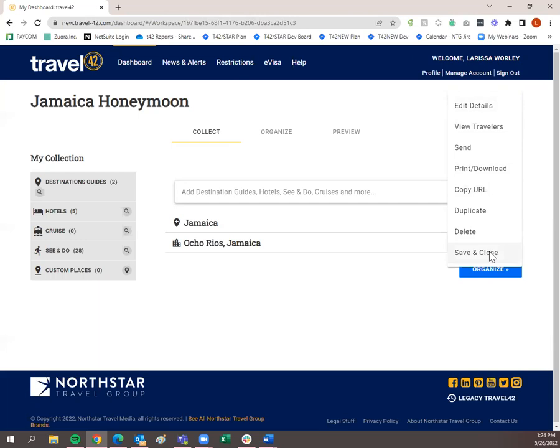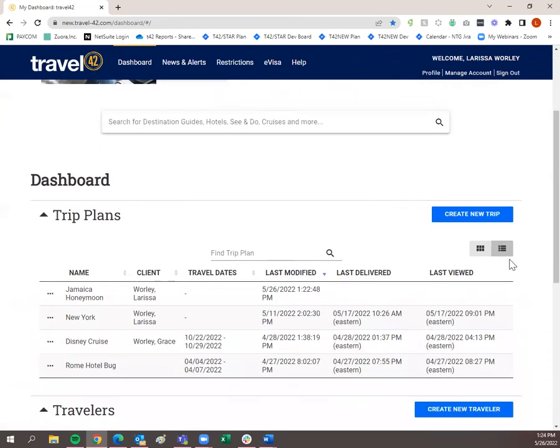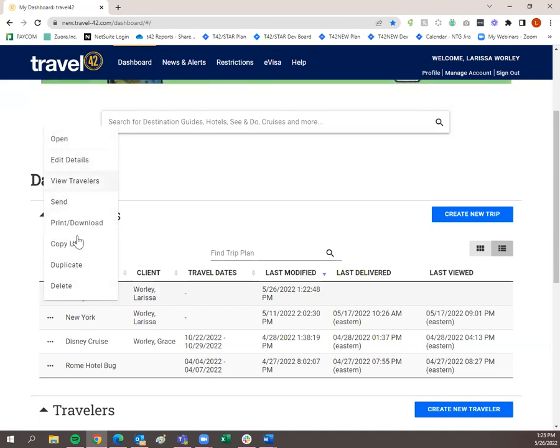So the question about getting out of a trip plan: if I'm done with Jamaica honeymoon and I don't want to do anything else with it, I simply hit save and close, and that'll take me back to the dashboard. You can see that my trip plan is still listed here. If I wanted to jump back into it, I simply click on the name. Oh, and one more thing. There's another action items circle over here. If you see these 3 little horizontal dots, simply click on it and the same action items will populate. So I can send, print, download, copy URL, duplicate, or delete. For now, I just want to open it, so I'm going to click open.